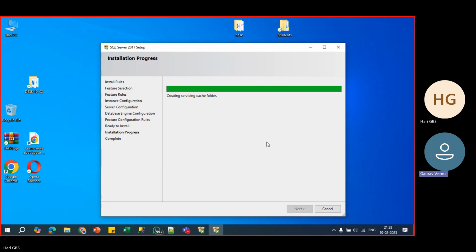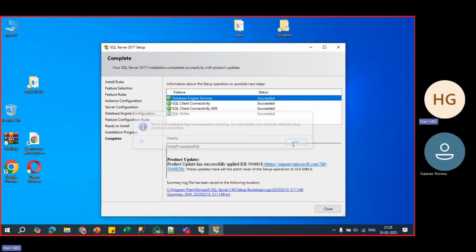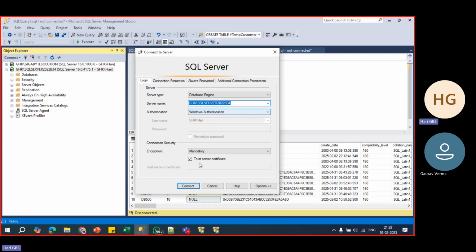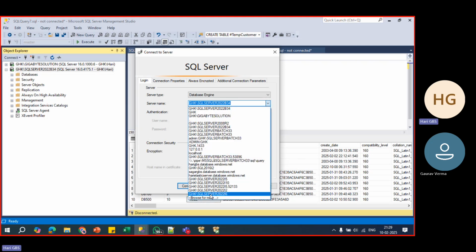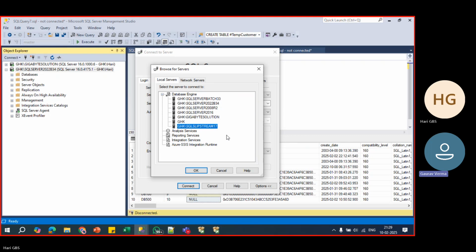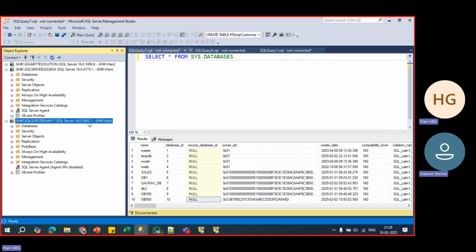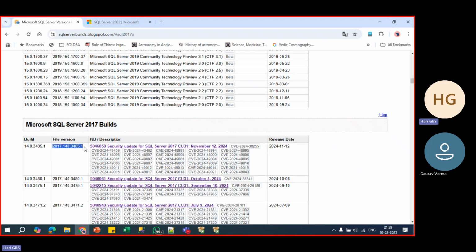This is the complete installation, no? That is why it is taking this much time. Yes, the complete installation along with patches and other updates. Okay, it is completed. Now let me go connect to 2017. Browse for more, 17 slipstream. Click on OK. First server certificate, connect. So what is the build number? 3485. This is the latest one. So this is how we do slipstream installation.